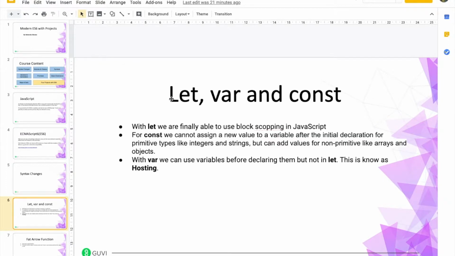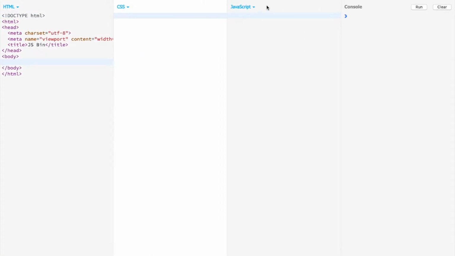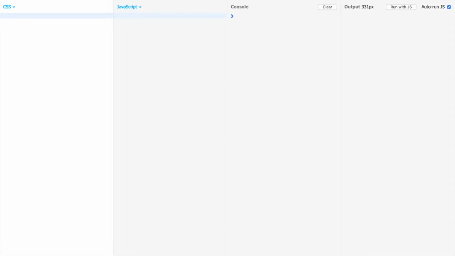So to check all these things we will use a very good tool known as JSBin. What this JSBin does is, we can have HTML, CSS, JavaScript, console and output, everything here only. You don't even have to log in or register to use it. Right now we will use only JavaScript and console because we don't need any HTML and CSS for what we are learning right now. So first let us see var and let.